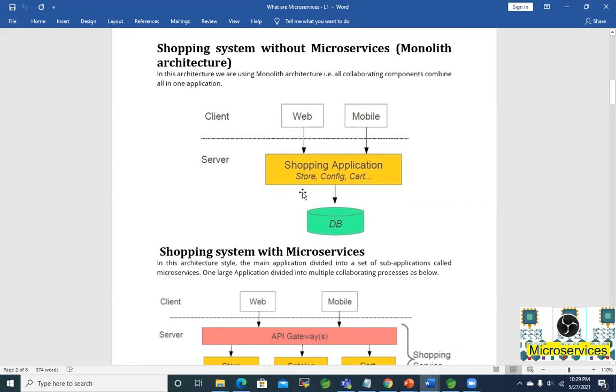Maybe this is to store the product items, likewise. So this whole application works as one with this module, and it's trying to access the single database. So if something goes wrong in one of the modules, it might affect the others. So this is a monolith architecture. You all know this, right?